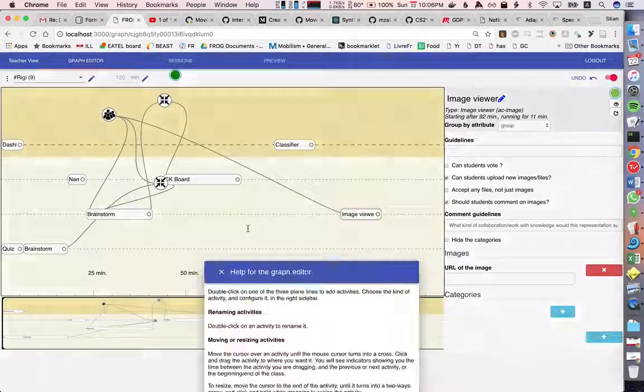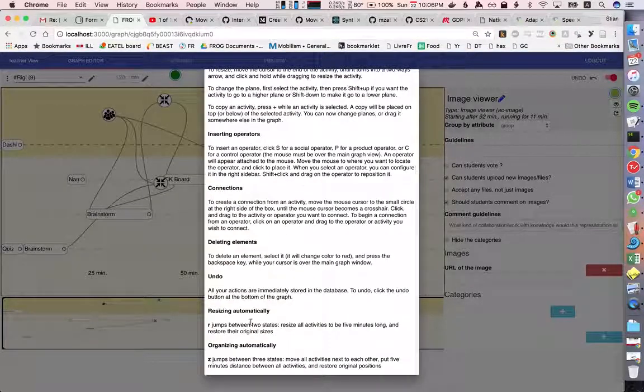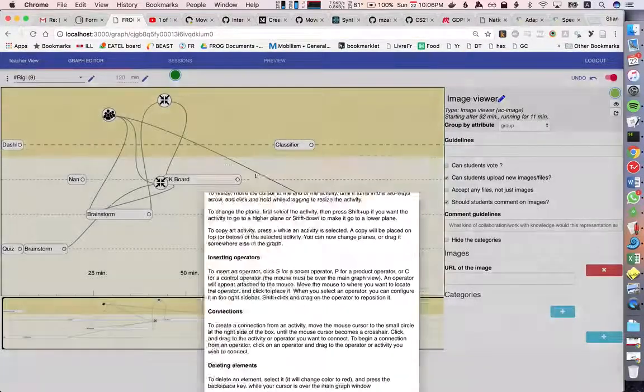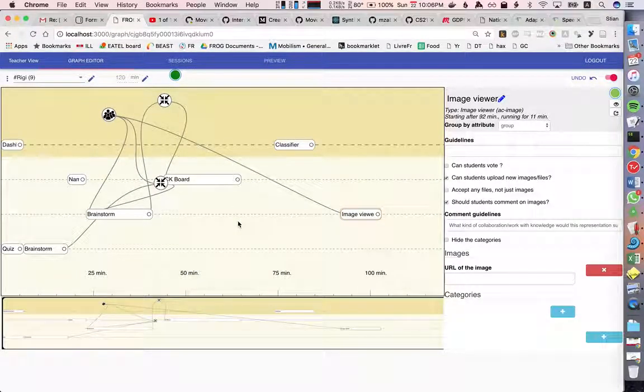We also have the help menu working again with the new settings. So that's all we have for now.